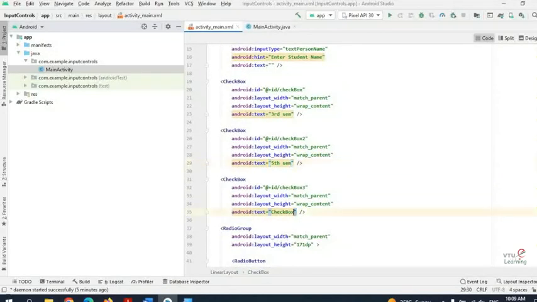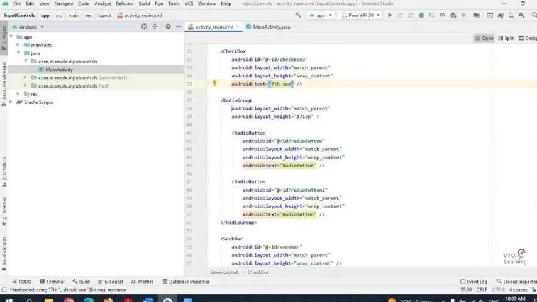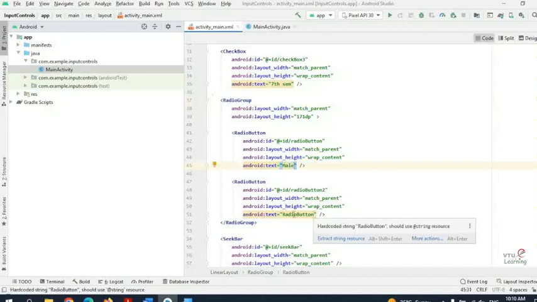Third checkbox, and I'm going to rename this as seventh semester. So next we have two radio buttons which are present inside the radio group. Just observe, two radio buttons which are present inside the radio group. Okay, so I'm going to change the text of that radio button. Firstly I will give male, and second radio button will be female.